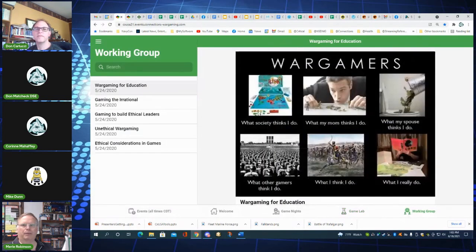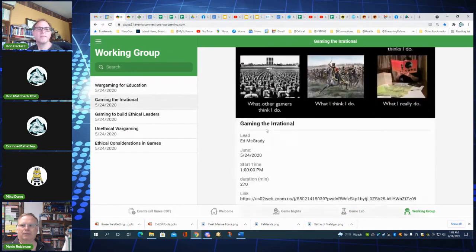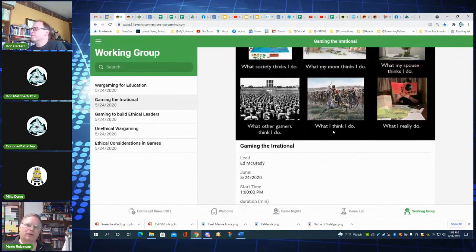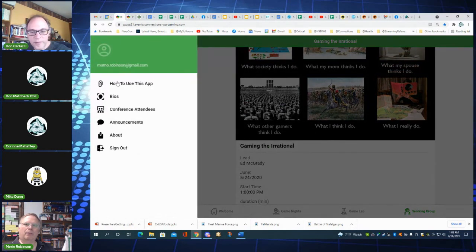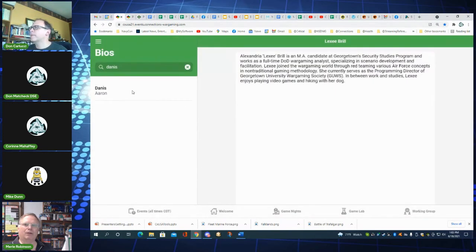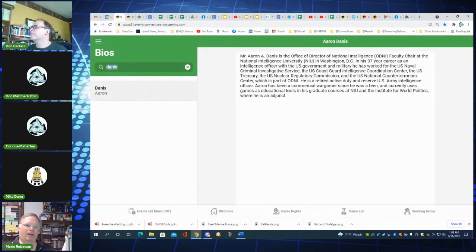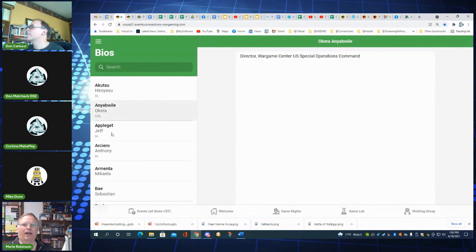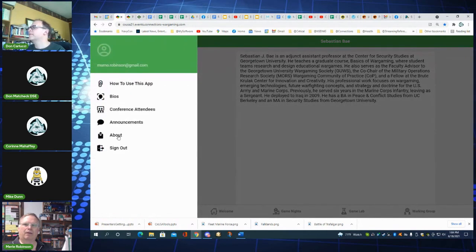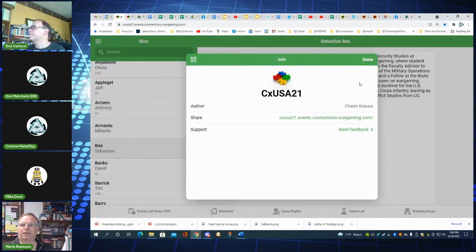And then the working groups, which we're starting to populate. You can see the descriptions in the Zoom links. And of course, we used a generic poster for now. And you can always go up here, and there'll be a how to use the app section. So he's working on the narrative for that. There's bios of all the speakers. See, we looked this guy up. But if you gave us a bio, we got a bio. Pretty cool, huh? And there's an about page.